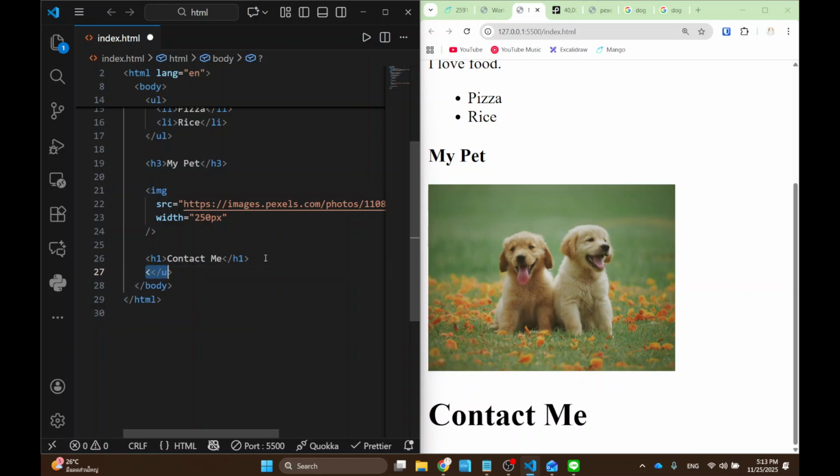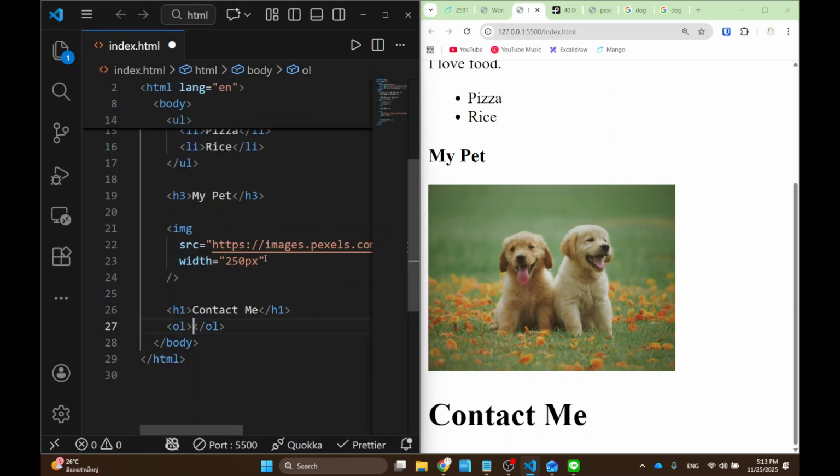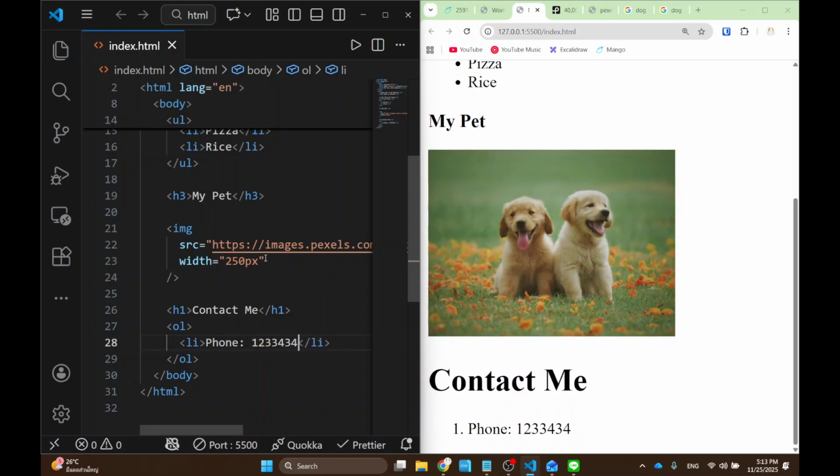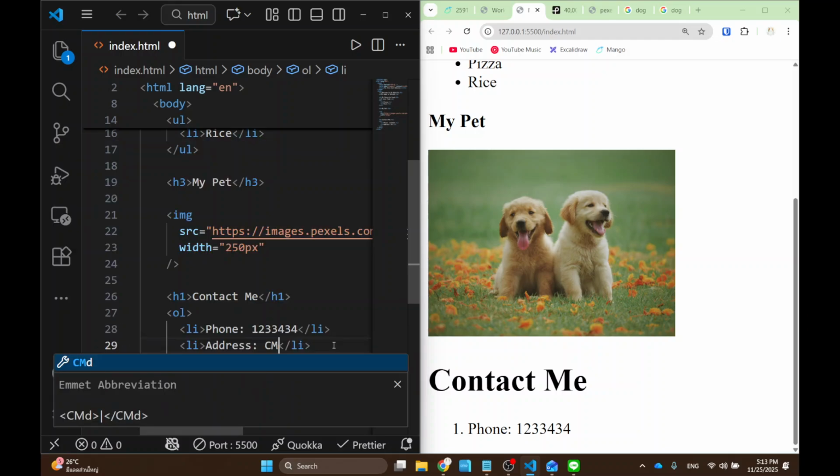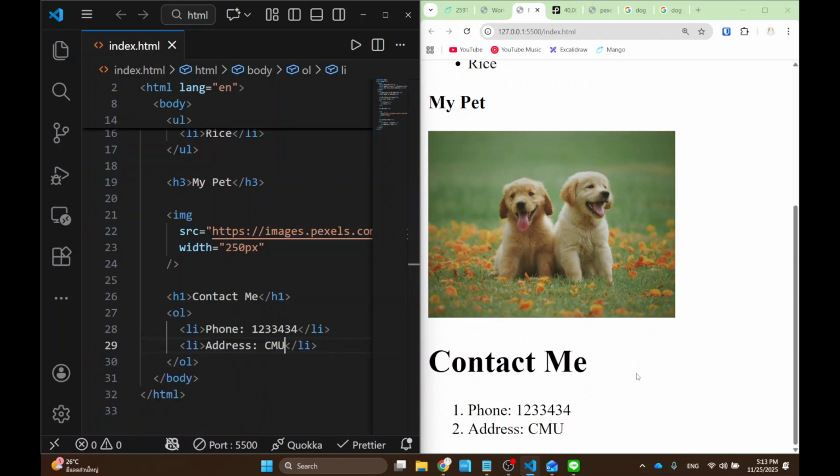Another thing you can do is you can do OL, which is ordered list. Inside you can do LI, and then you can say phone. I don't want to put my phone public, just do that. You can see that you will have a list with the numbers on it. Address, blah, blah, CMU, something like that. One thing's done.